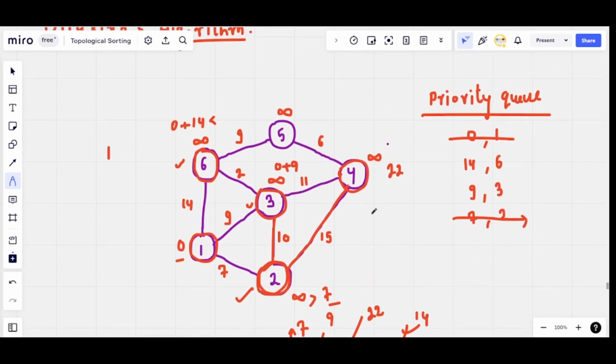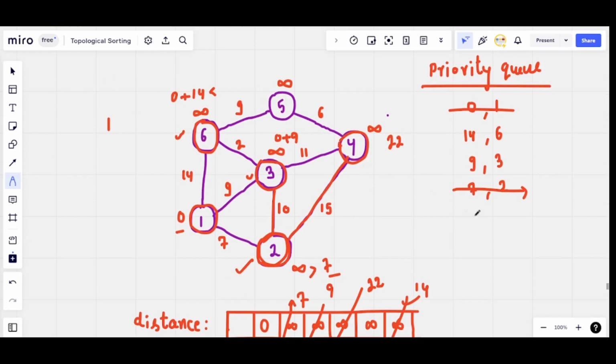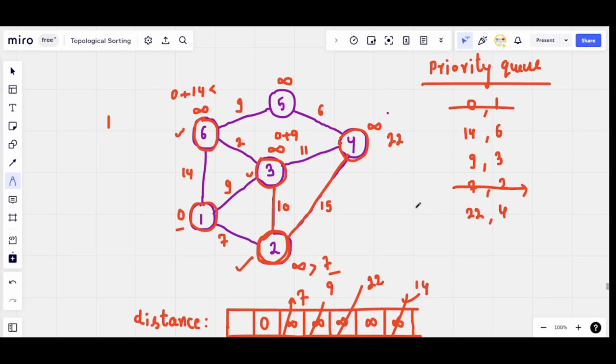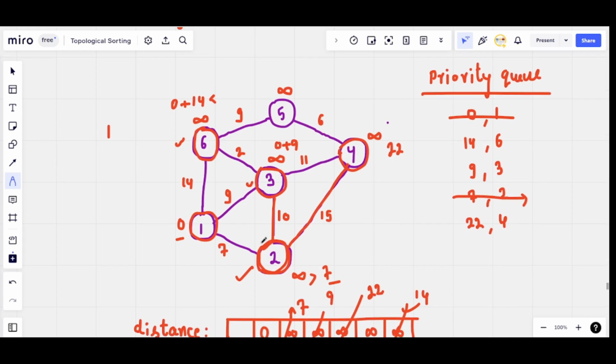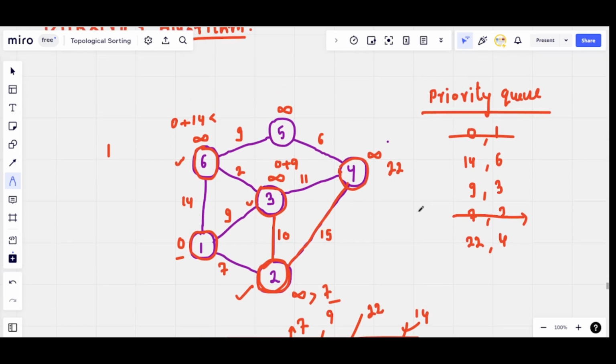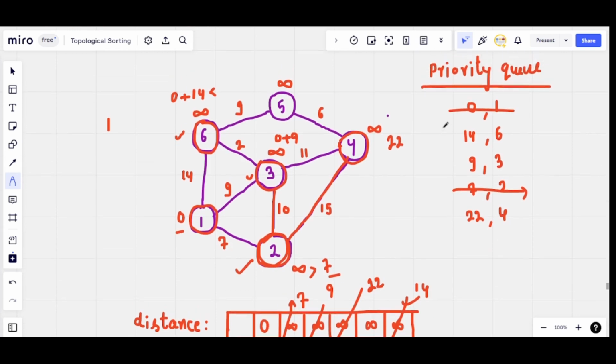Now also push this node into the priority queue along with its distance. So I have traversed all the adjacent nodes of node number 2. Now pick up another node from this priority queue, the node which has the shortest distance.